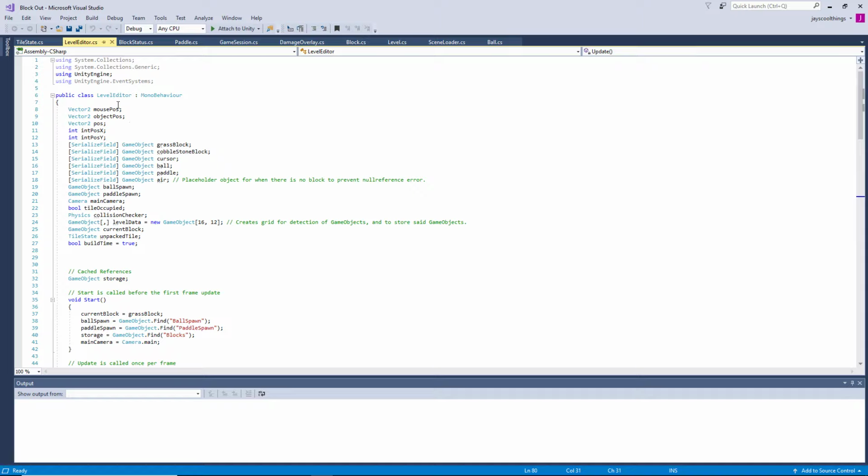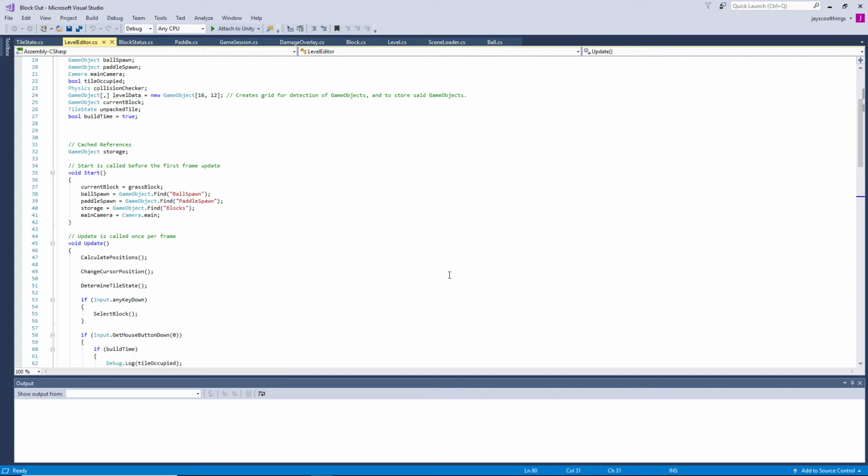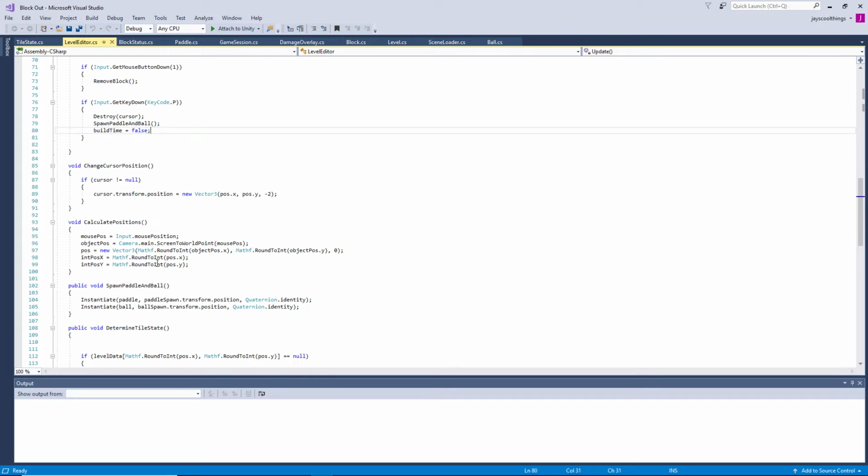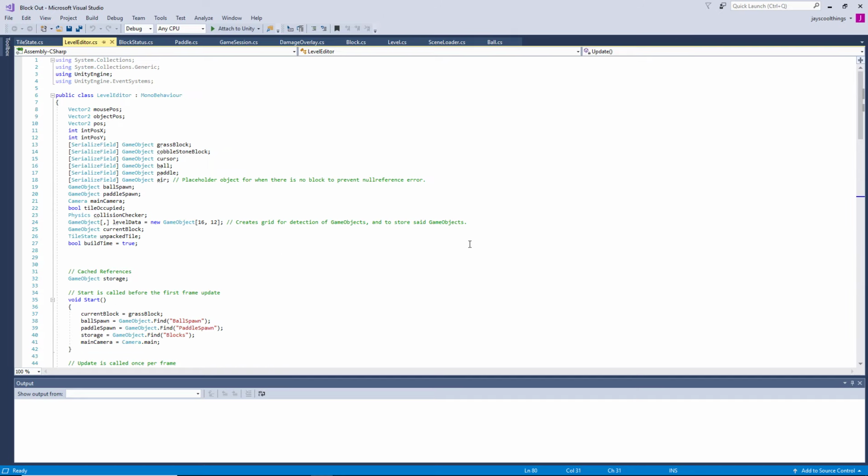So, Vector2 mouse position, it just holds down a Vector2. Object position, that's kind of just a general variable I use. So, when I define object position, object position equals Camera.main.ScreenToWorldPoint(mousePosition). It basically just calculates where it should actually put stuff on the screen, not just the mouse position in pixels or whatever, I don't know.